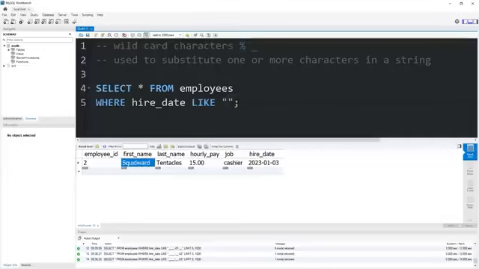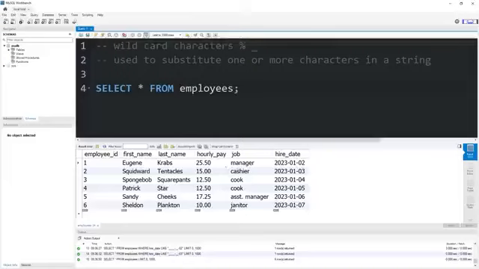Now you could combine these 2 different wildcards together too. Let's take a look at our jobs. Let's find any jobs where the second character is an A. I know it's kind of a weird example, but hopefully it'll make sense.